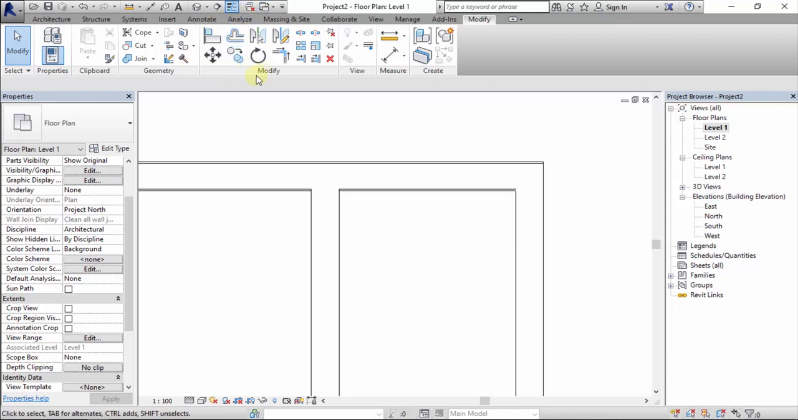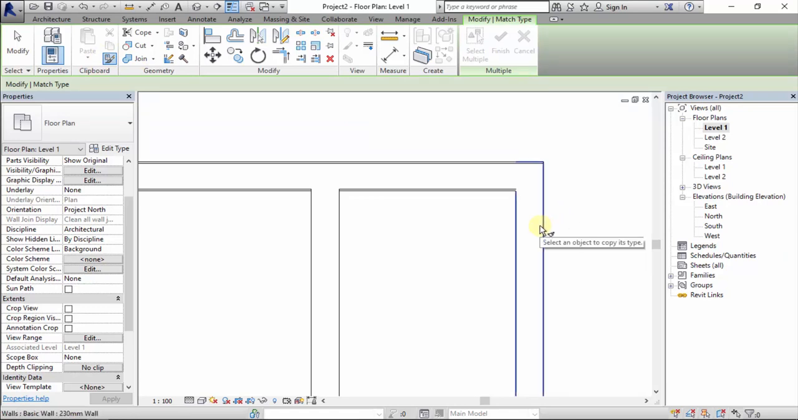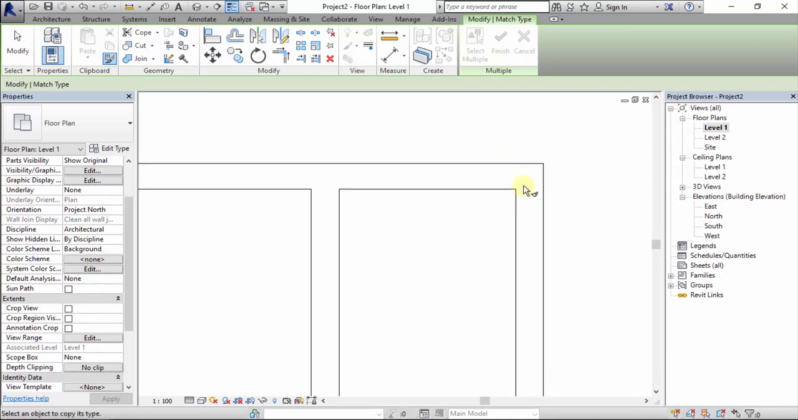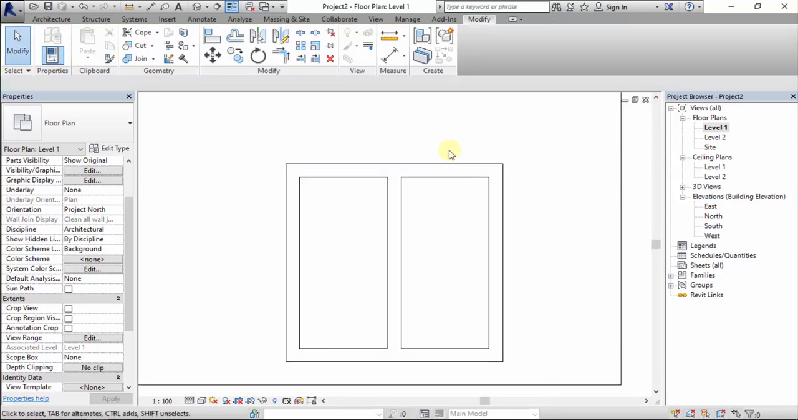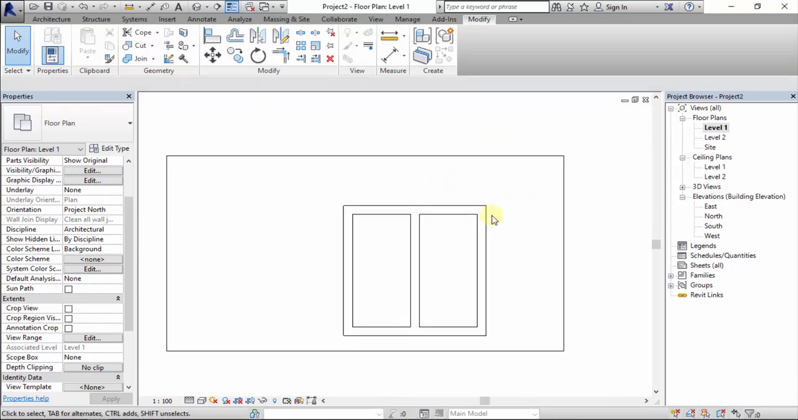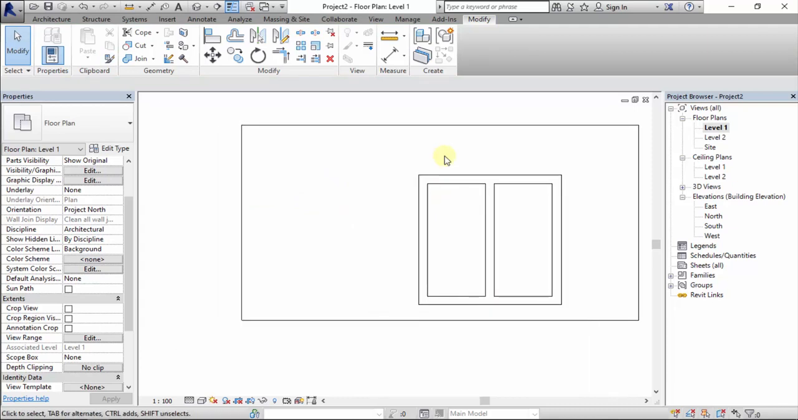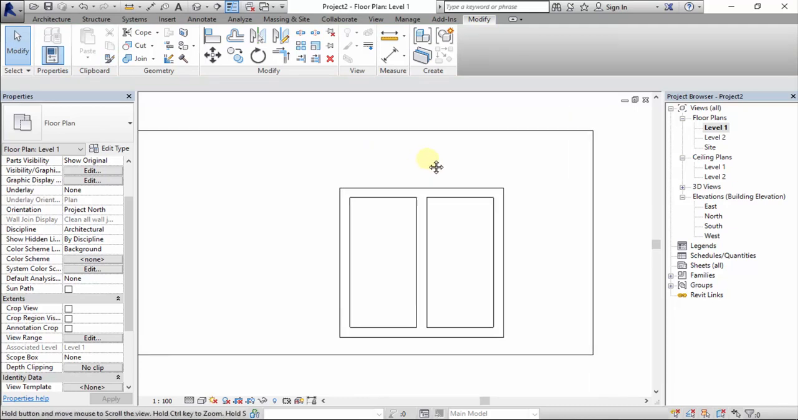I'm used to the shortcut MA. Okay, sorry, this is it. So this is the match properties, and you do it by clicking the parent and changing whatever you want to change, or you can hit M on your keyboard and do that. I'm very much used to shortcuts.